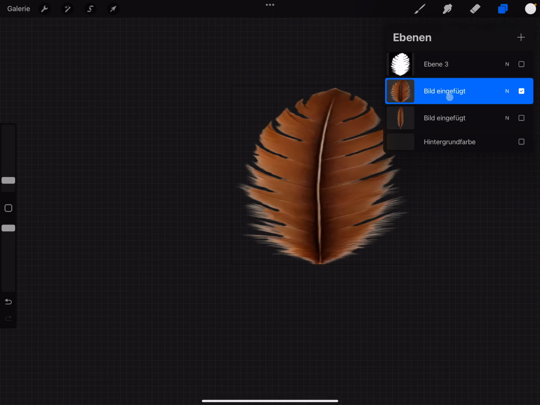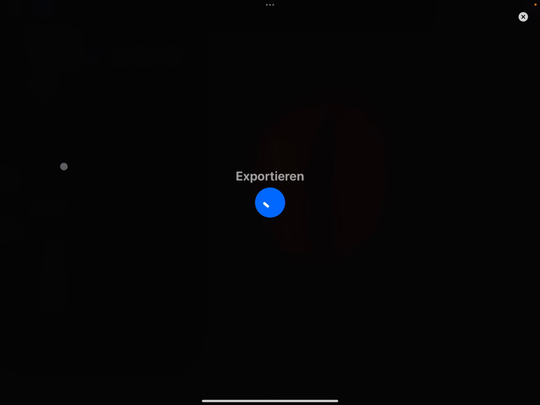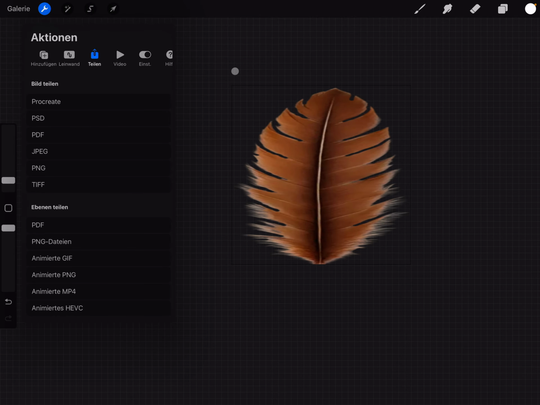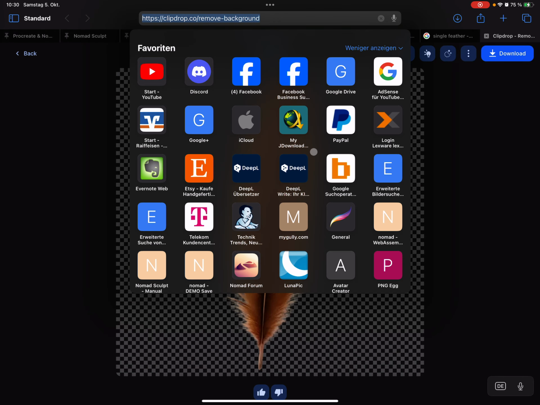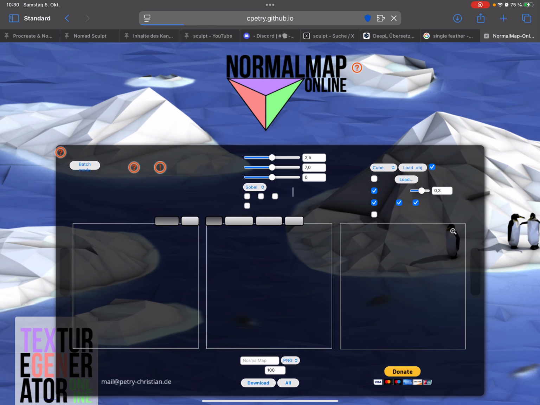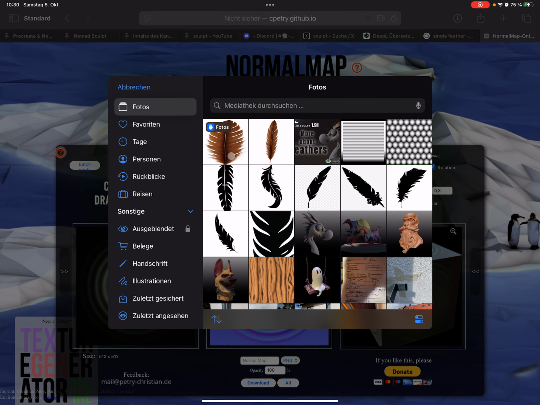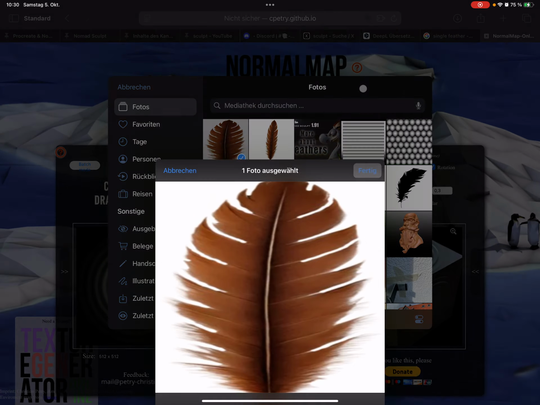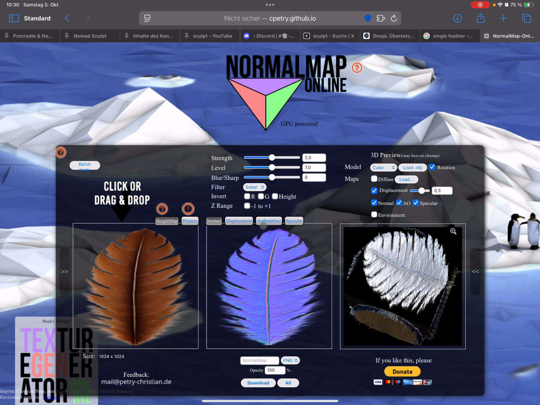Okay, and here we can share this picture as a PNG file. And then I use another web application, Normal Map Online. Here I choose my image. Here you see normal, displacement and so on.